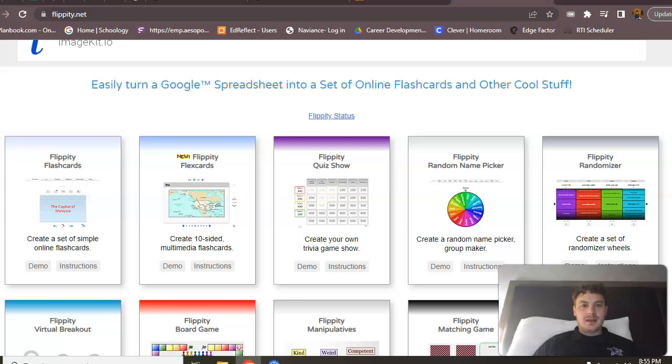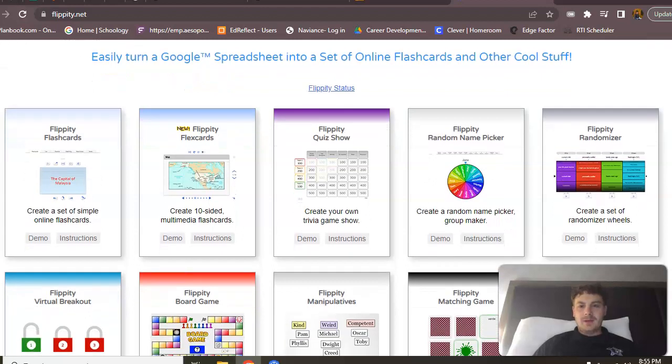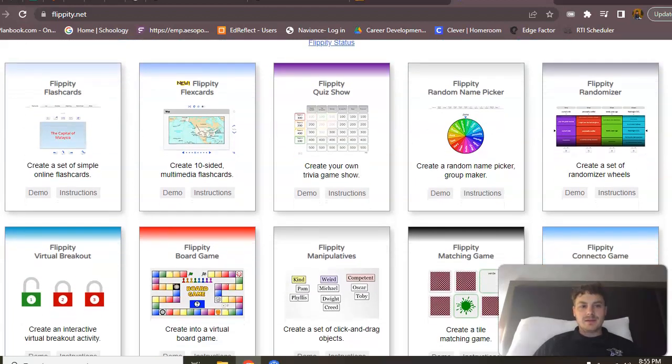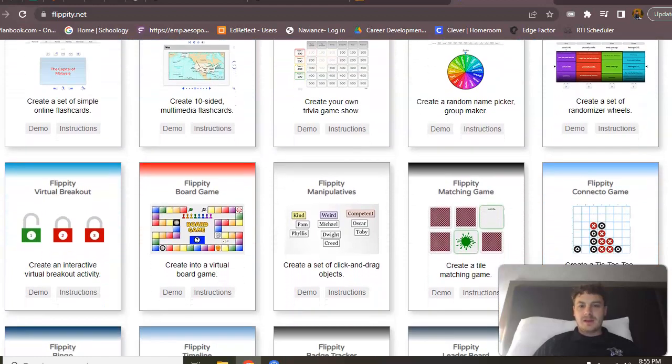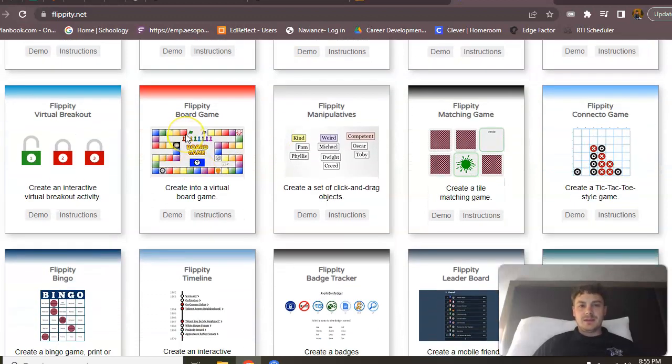I was going in and exploring these different templates myself before I began making this video, and I really liked two different ones, and I will be talking about those two different templates in this video. So one template that I liked was this template here called Flippity Board Game. I imagine using this with students to have an engaging activity within the classroom.